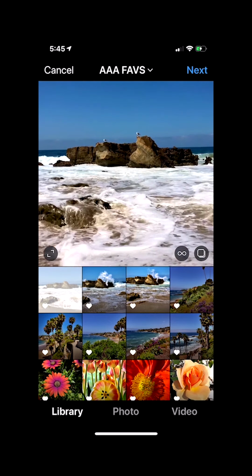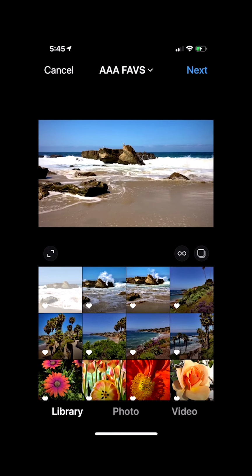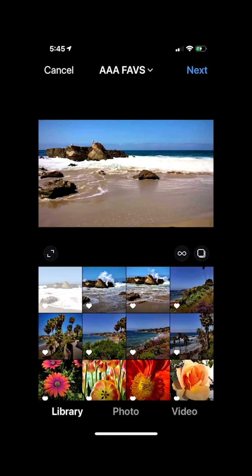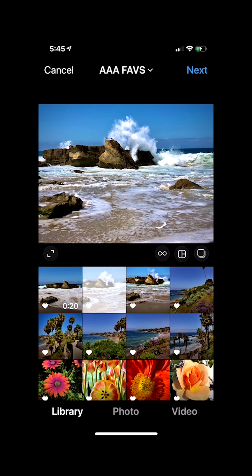And notice how if I click on a video, I only have the option of doing what's called a boomerang, or a stack of photos, one after the other. But if I click on a regular photograph and not a video, then I get a third option, which is called layout. And that's what you see on the lower right side in the center, is the layout symbol.